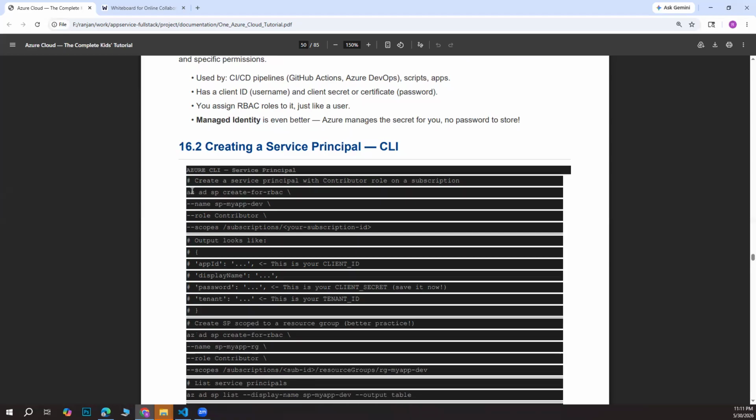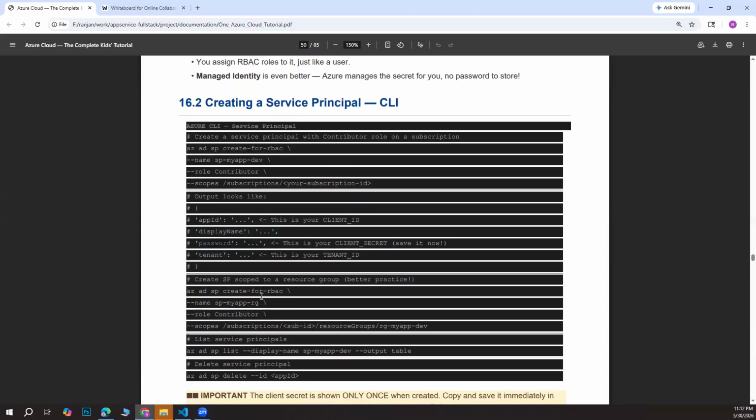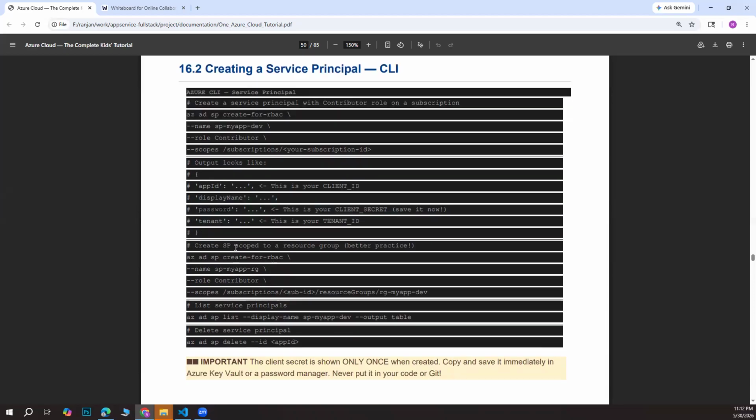So this is how you create a service principal. Azure AD create service principal for RBAC, and then give the name of the service principal, what the role is, and which scope or subscription. Then it will give you three, four things: one is the app ID, another is the display name, password, and tenant. So this password is what you have to use next time. And of course, here you can also create a service principal scoped only to access a specific resource group. You can say that you want to restrict it to only this particular resource group.